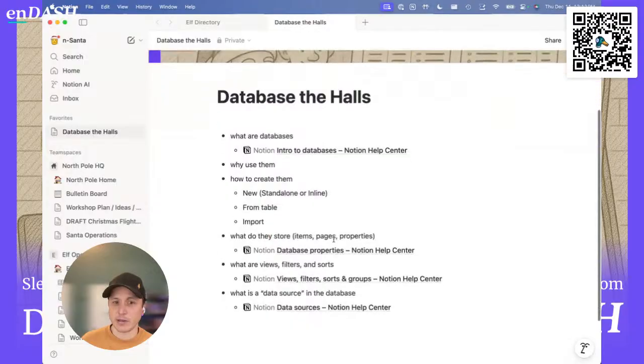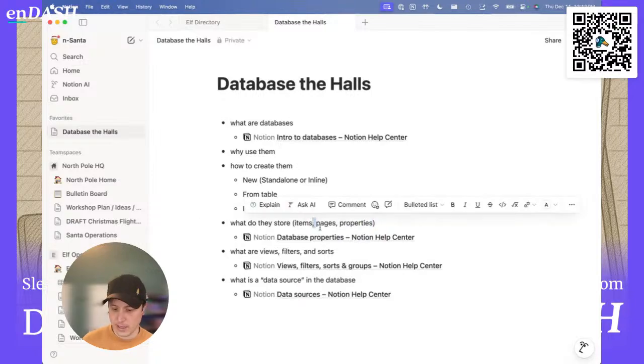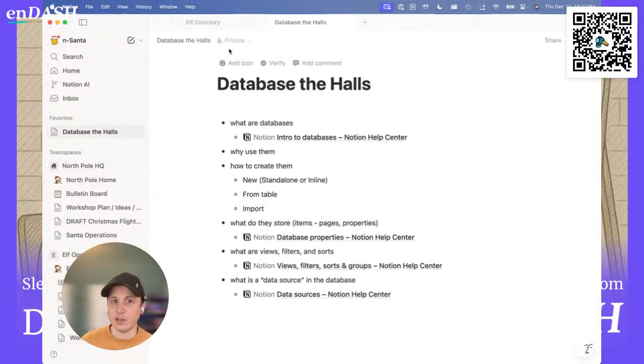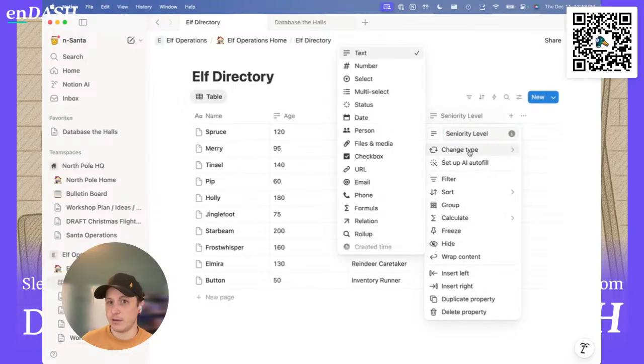So in our database, the halls, we say, what do they store? Well, items, pages, properties. So each item is a page, and the columns here are properties. Seniority level is a property of text type. Now, what is text type? Add text that can be formatted, great for summaries.